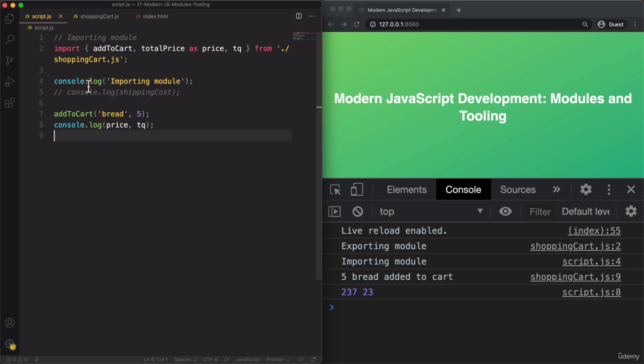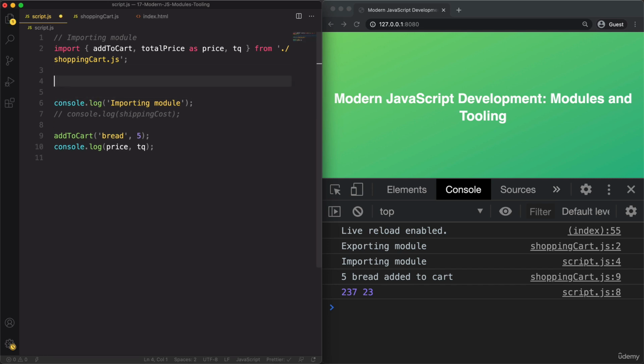Okay, and actually we can take this importing even further, because we can also import all the exports of a module at the same time. So that's import, and then everything. So that's usually the meaning of the star, and then as, and here we can give it some name that we want.